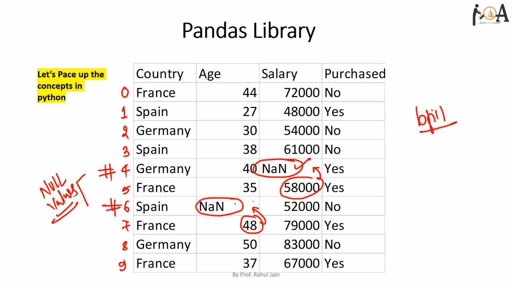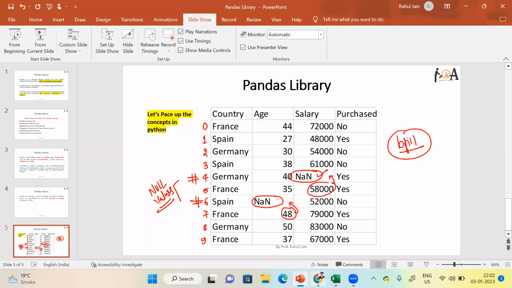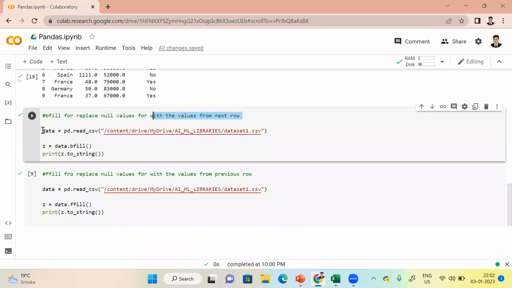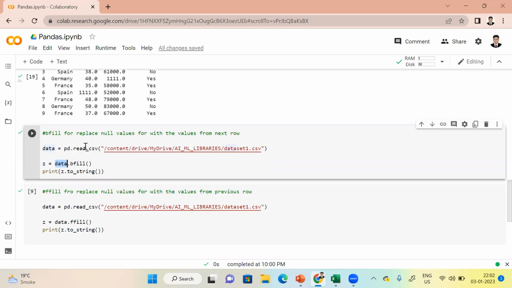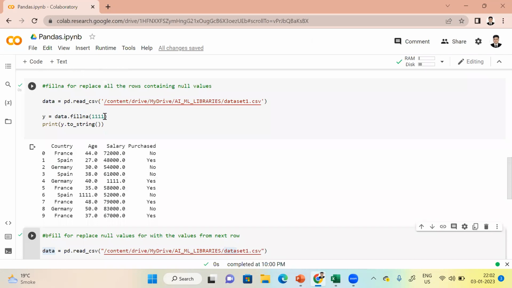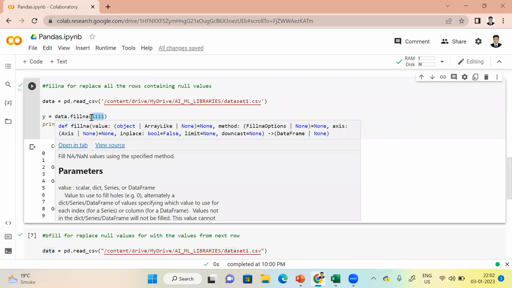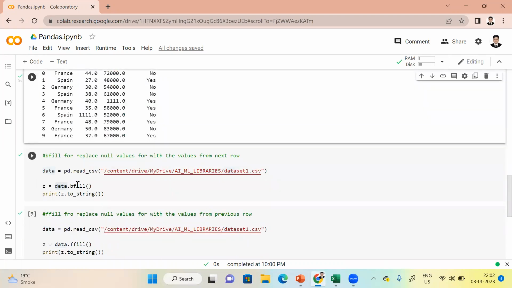So if we want to manage our data where some missing values are there, and we want to replace these missing values with next row values, for that we can use the bfill method. For using the bfill method, we again just import the data and assign it to the data variable, and here we are using one more variable z. Here we are using data.bfill. Previously we used data.fillna, and this time we are using bfill. Bfill automatically replaces those values with the next row values.